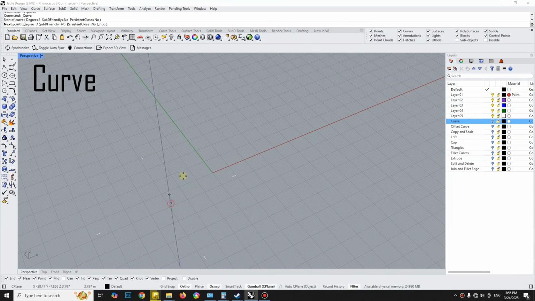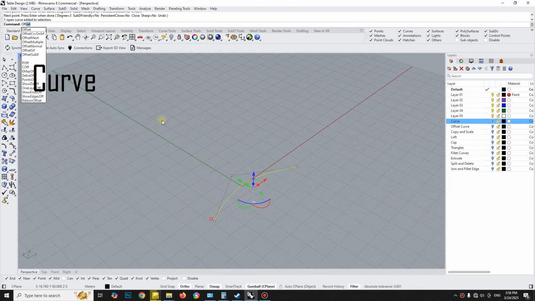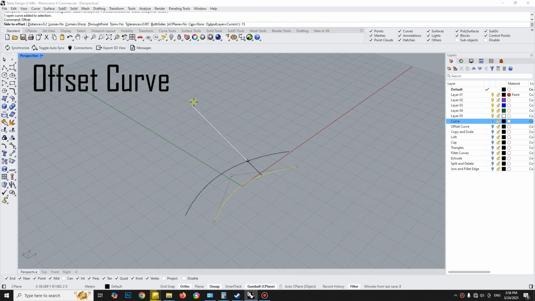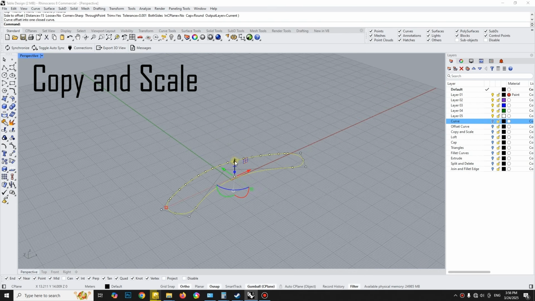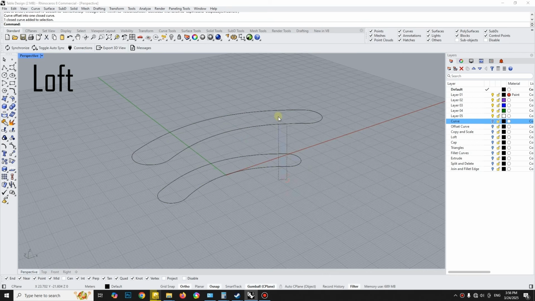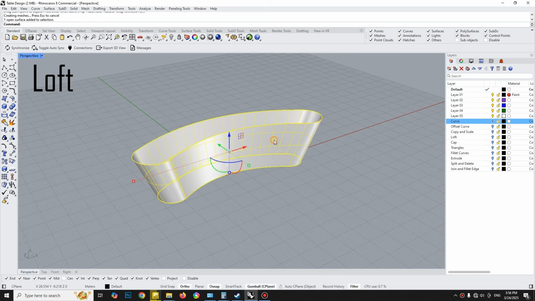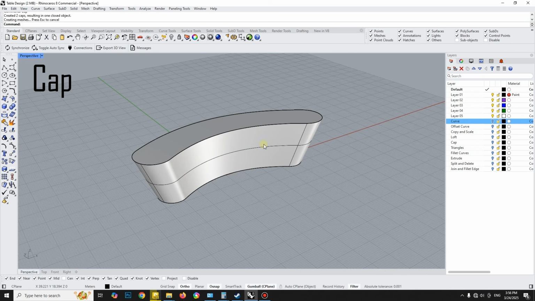Start with a simple curve and then use an offset curve with rounded corners. Next, I copy it and scale it to the top of the table. Use Loft to connect these 2 curves, and then by using the Cap tool, close the top and bottom of the table.